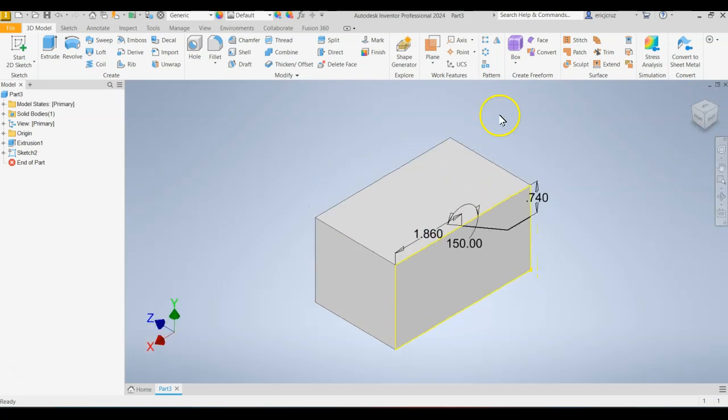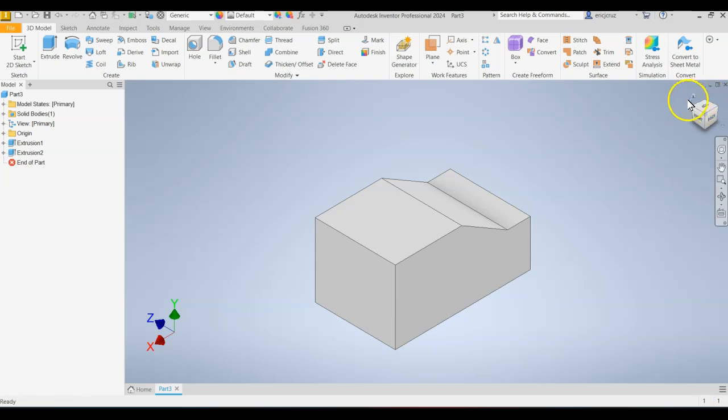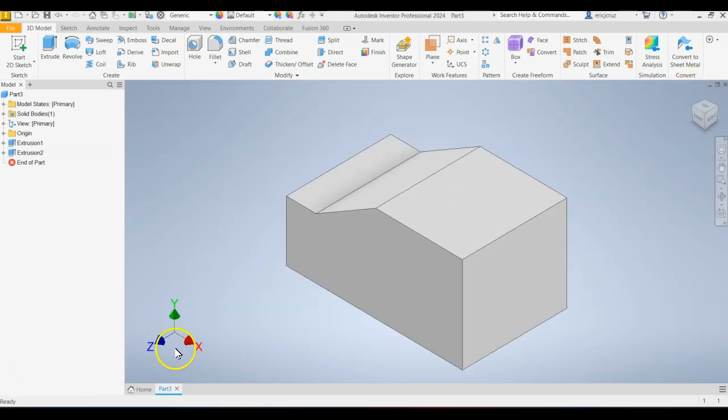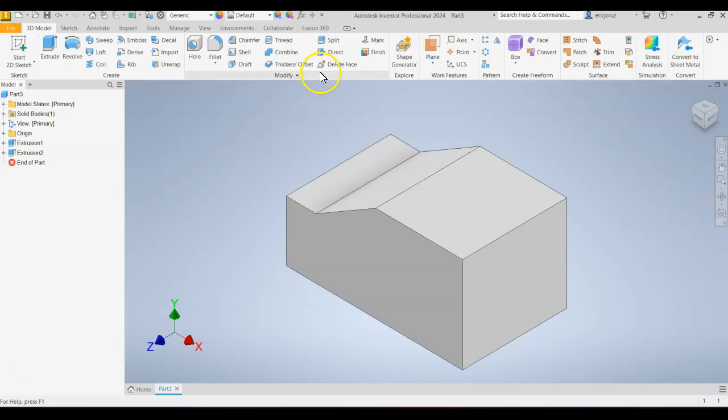And I'm going to click on this corner right here. We're going to extrude. We're going to cut. So click on that cut all the way through. We're going to cut that all the way through. Then I'm going to click home again. And now we have the start of this correct shape.